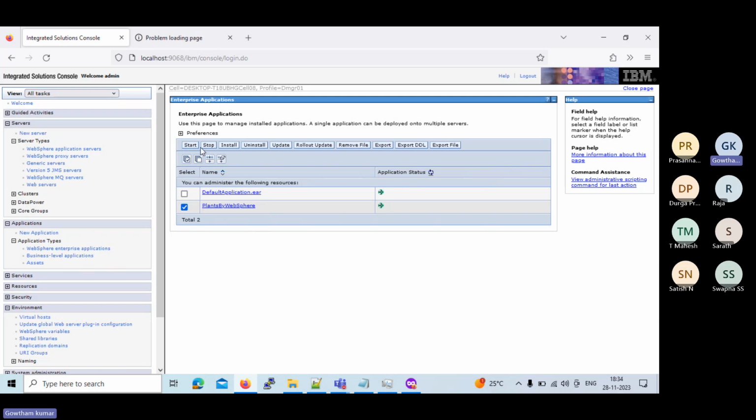When I selected this option and clicked on start, the other three servers on three JVMs, which were in down state, the application has been started there. Please don't get confused. Okay. So now you can see it is showing as started. It has been started on all five JVMs. Now you can access your application.